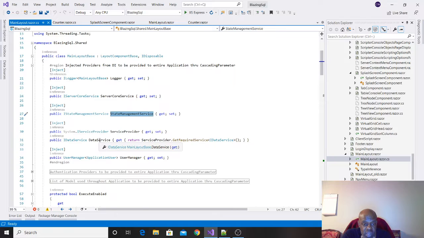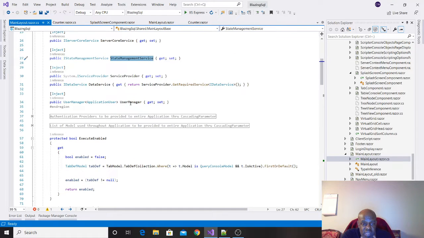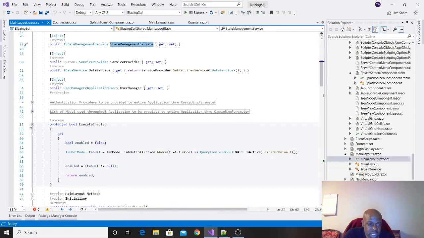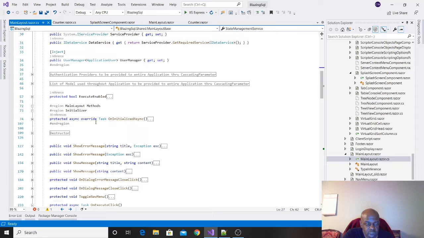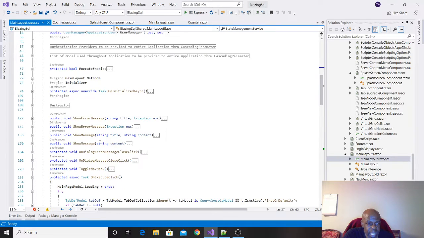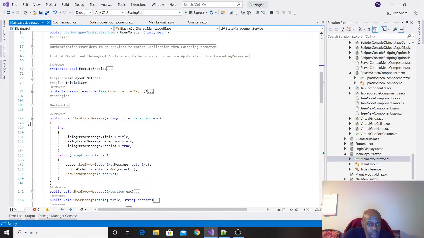And then, of course, data service. So everything is pretty much being provided through the main layout. And so then all my components can just access that to get what they need in retrospect to what's being shared from the main layout. All of my error messages are being sent through here. So all of the actual components can send their error messages through here.